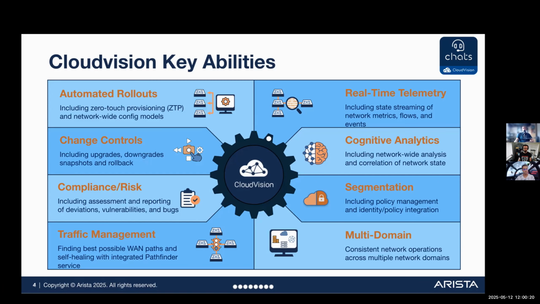CloudVision provides a consistent set of features and functions across all network domains. As with EOS, Arista has strived to provide a single management and monitoring platform for all areas of the network. Integral to CloudVision, there are a set of domain-specific services, such as Pathfinder for enterprise traffic management. These features enhance CloudVision's capabilities in the domain by building on the foundations created with the streaming telemetry infrastructure.